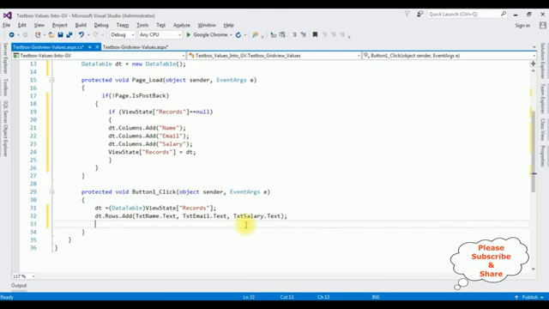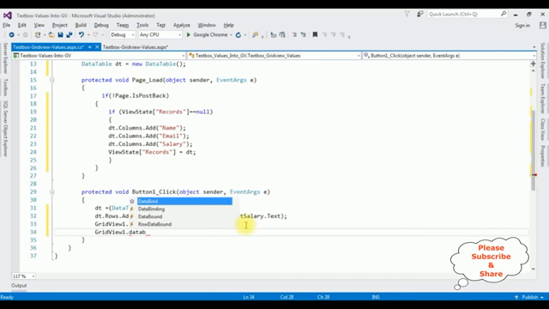After adding the rows to the data table, now the last one, we need to bind the data table to the grid view control. So GridView1, which is the grid view ID, .DataSource is equals to dt, GridView1.DataBind method. That's it, we have done the complete coding part.